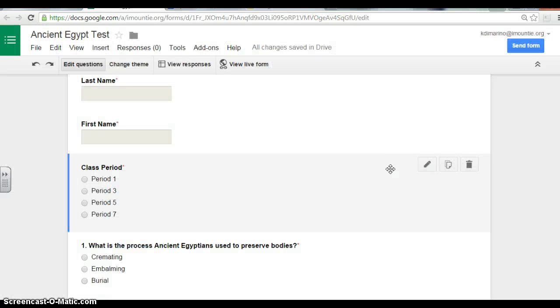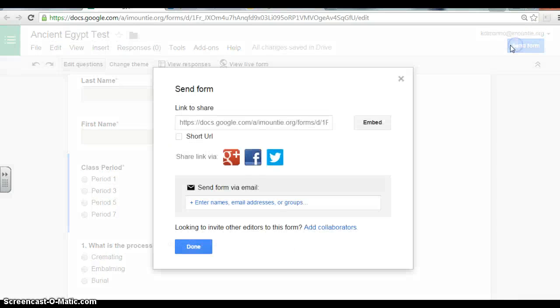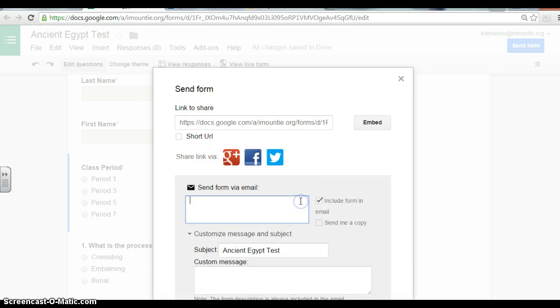Now that we're happier with the form and the way it looks, it's time to send the form. So to send the form, you simply click Send Form. You're going to want to send it to me, just like that, to my Gmail account. There we go. And that is because I am going to take your assessment then.